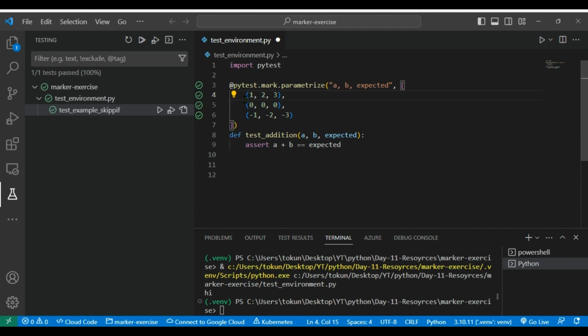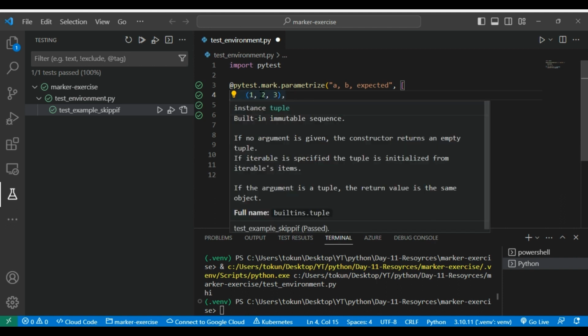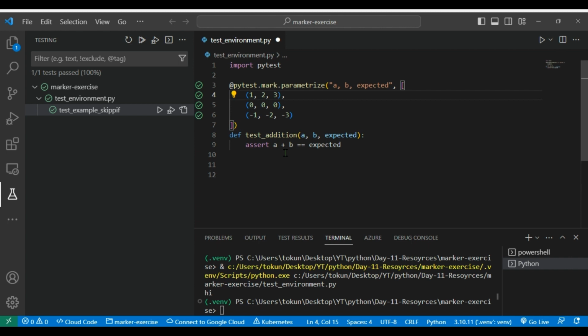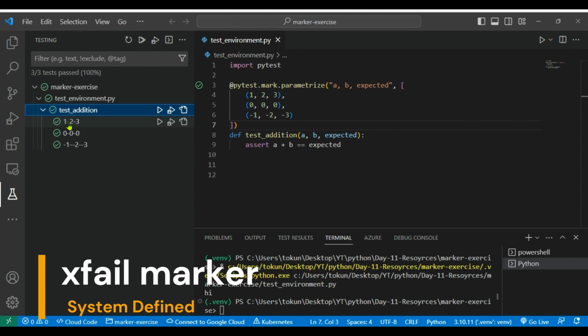For example, in the first scenario, it will go 1 plus 2 equal to 3, then it will pass. So let me save this and run it. If you run it, you will see this test case is going to convert into three subtest cases, and it's going to run.